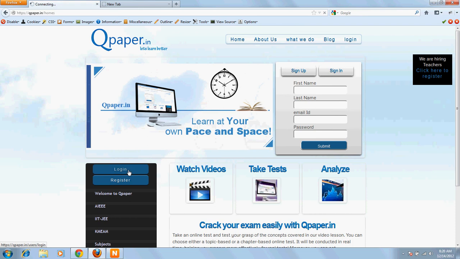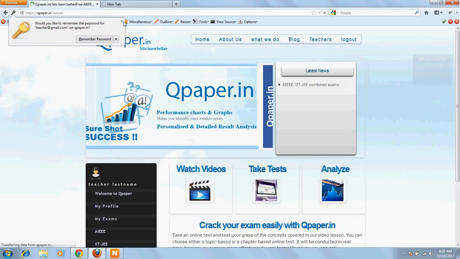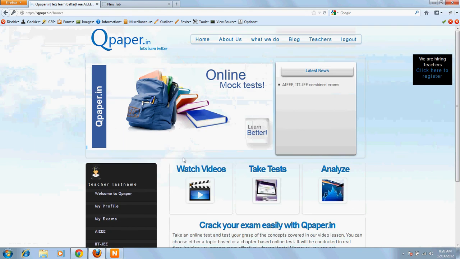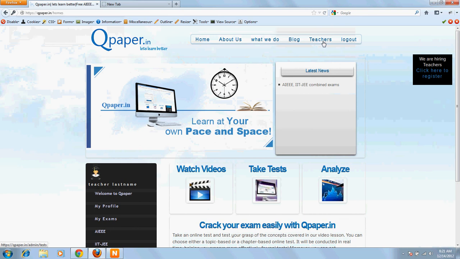So first thing is to click on this login button, and then using the email address and the password, you can log into the site as a teacher. Okay, now once you have logged in to the site, you will have an option called teachers over here on the top menu. Click on that.